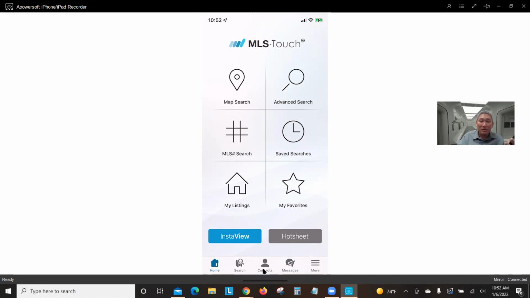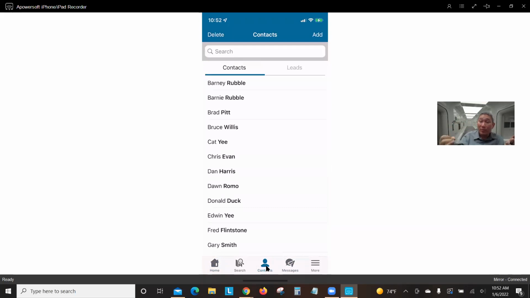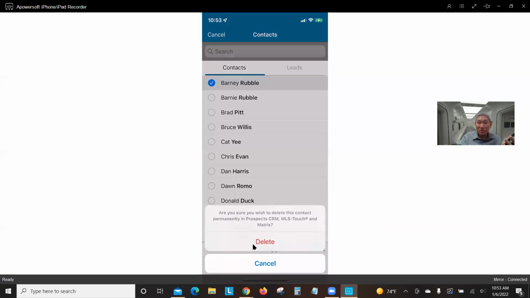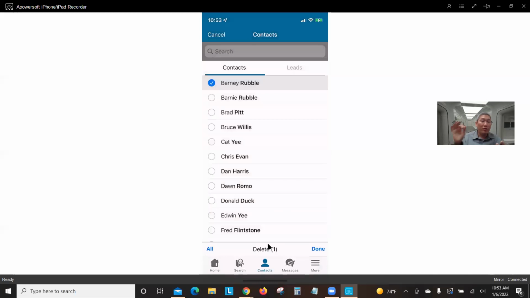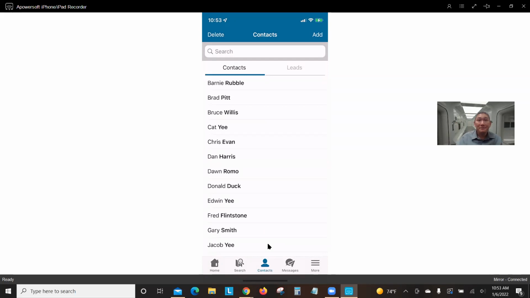If you want to delete a client, you need to go to contacts. Be careful, because if you delete somebody here, it also deletes them from Matrix and from Prospect CRM. Like I have two Barney Rubbles. I tap delete up here. You see that? Delete is up here. Select which Barney I want to delete. I'm just going to select one randomly and tap done. And then it asks you one final time, do you want to delete them? If you tap delete, he's gone forever. Okay, so that's how you delete them.